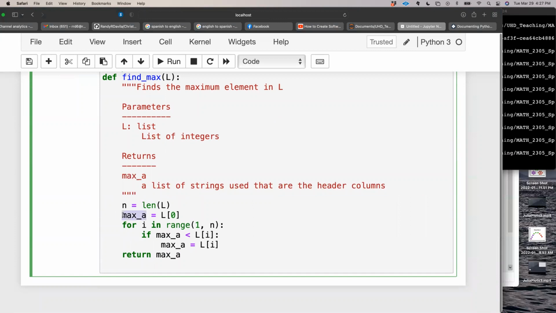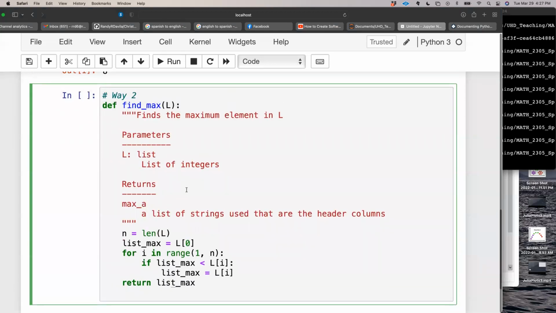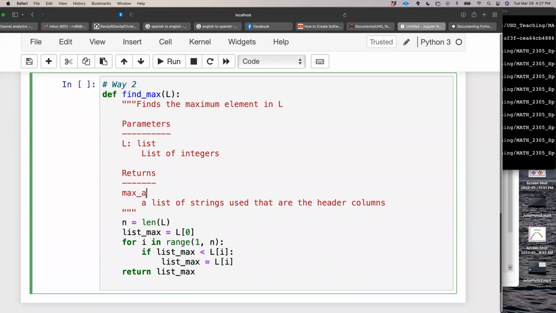Maybe instead of max A, I'm gonna be more descriptive. List max, like that. That's more descriptive to the reader, right? Where did that A come from? The L was in there. It would just be confusing if people were reading the documentation. Returns list max. This is an integer, and then the maximum of the list.